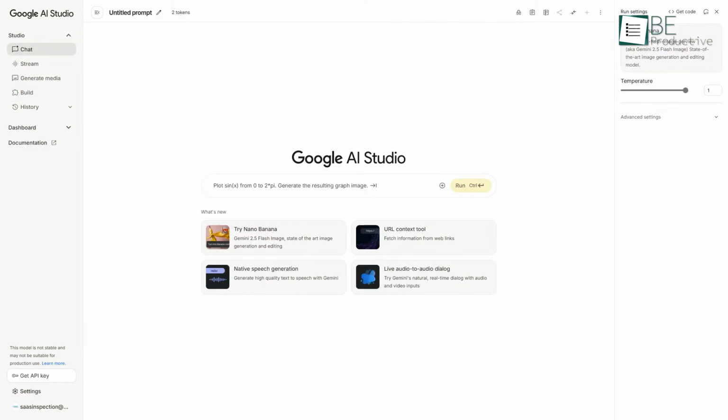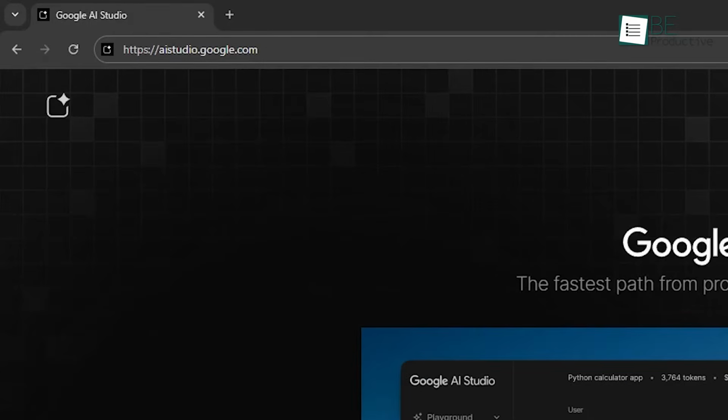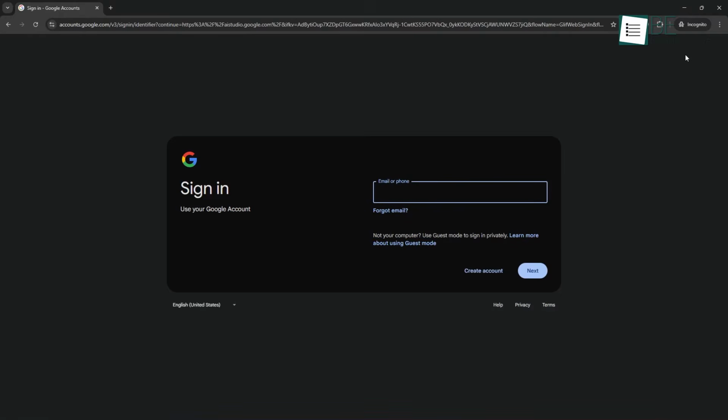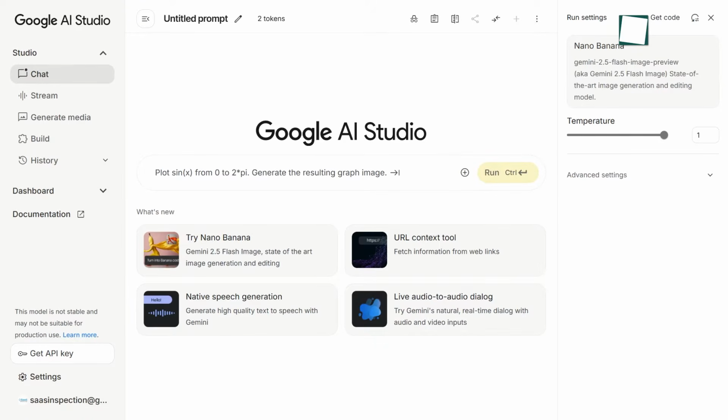First things first, let's get you set up. All you need to do is head over to aistudio.google.com and sign in with your regular Google account. There are no complex signups or credit card requirements. It's completely free to start exploring. Once you're in, you'll see the main interface. Let us show you around.